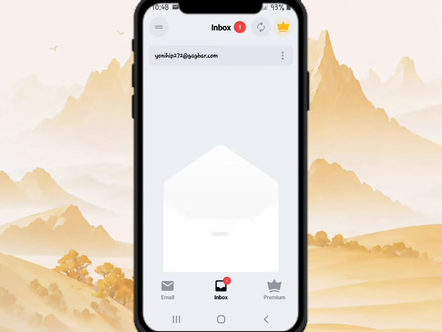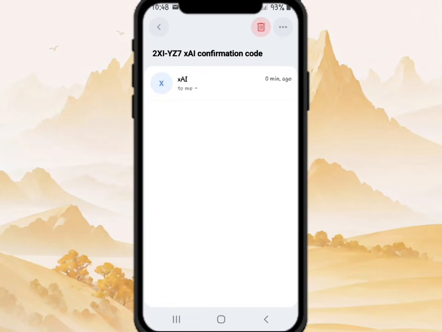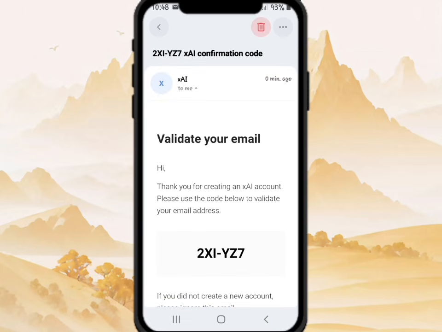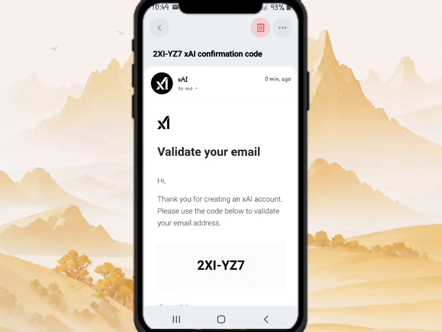So we'll go back to our inbox and just wait for it to load. Okay, this is the code. If you click on it, it will open up. So this is the code that they sent to us. I'm going to go ahead and click on it to copy. I'll click on copy. I'm going to go back.